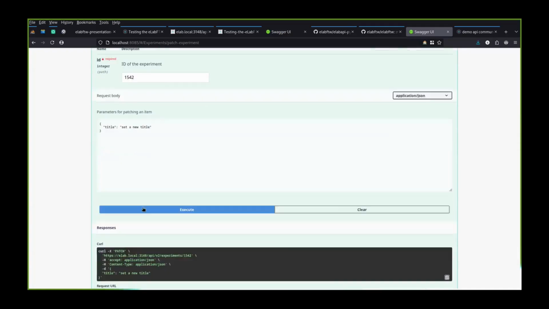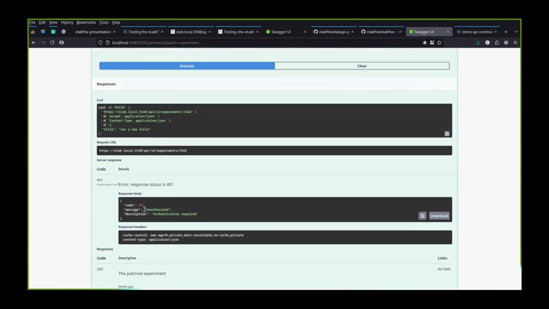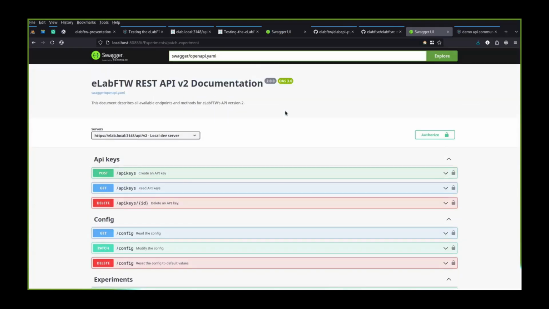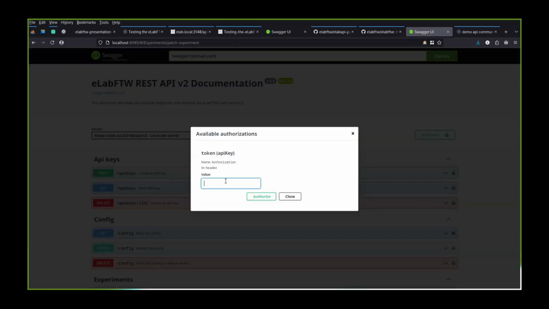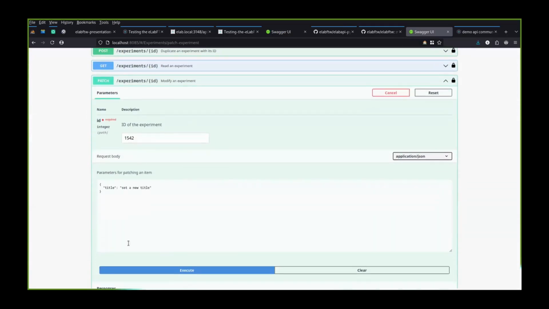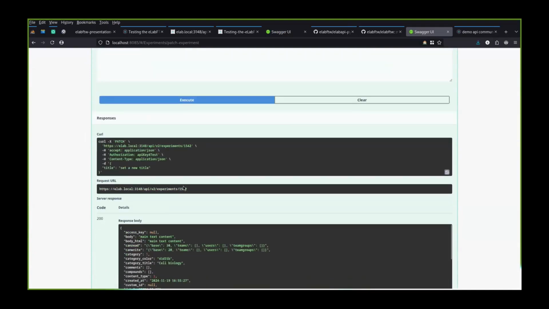I click execute and it tells me authorization required. Did it forget about the... Oh yeah, it forgot about it. Okay. So I'm reauthorizing. Maybe it was another tab, maybe I missed the tab. So set a new title, execute.